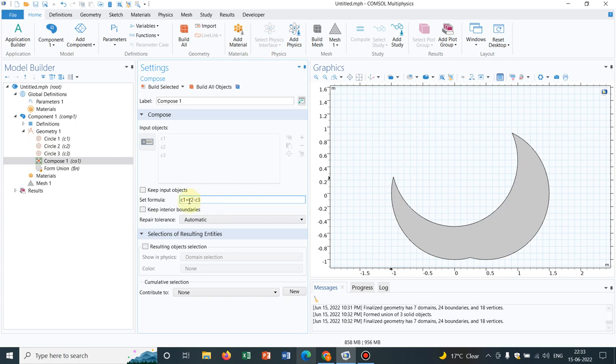So just for the play, you can just see how exactly different geometries can be formed. So this is C1 minus C2 minus C3. You can do, I mean, any kind of operations. So in our follow-up videos, we'll be talking more details about it.